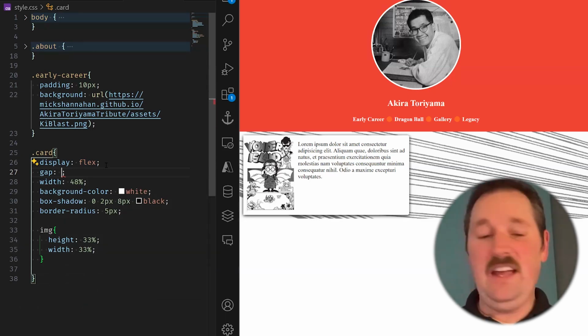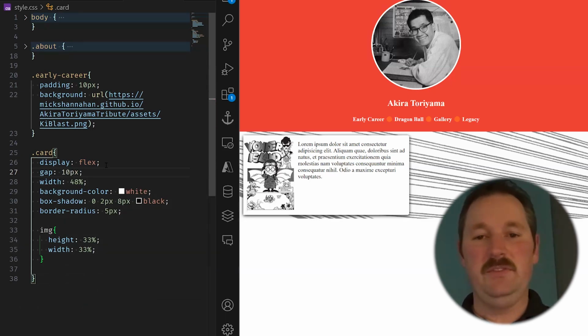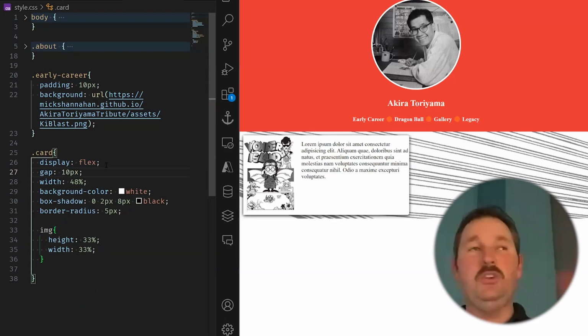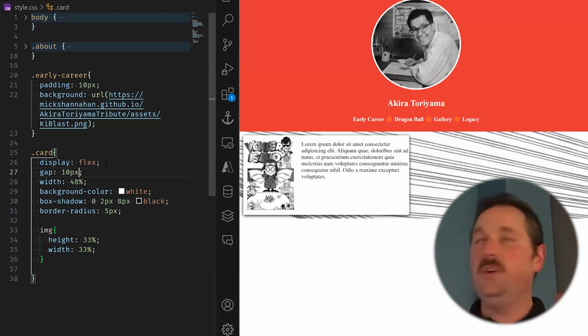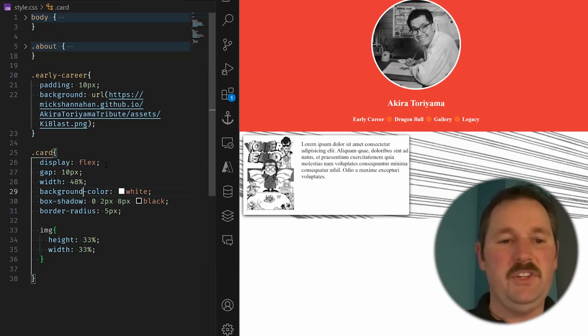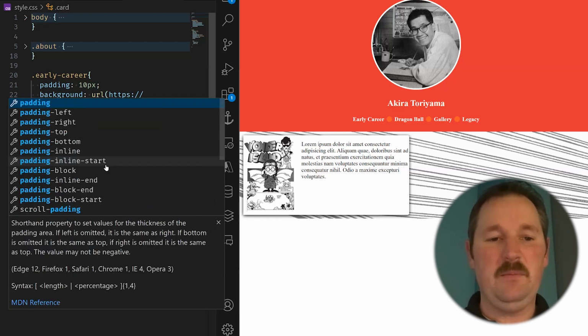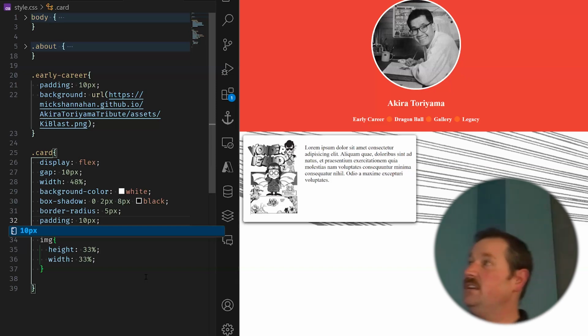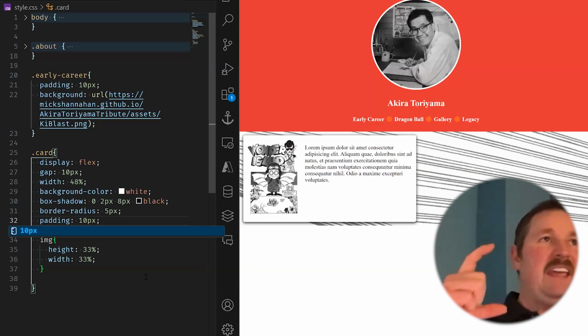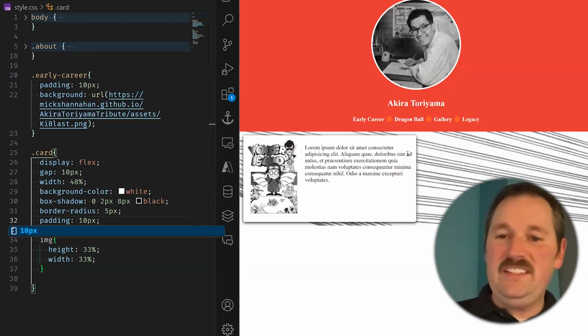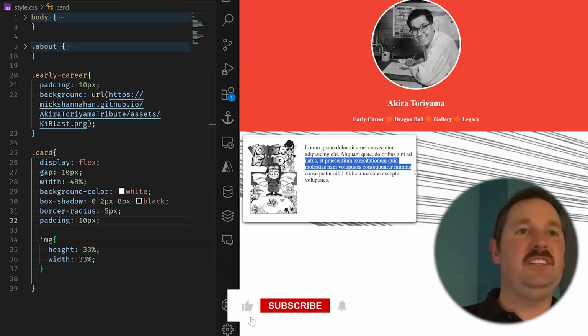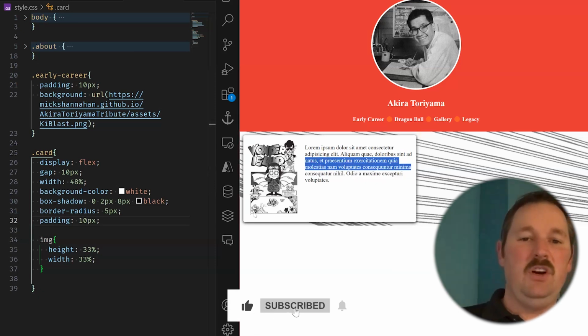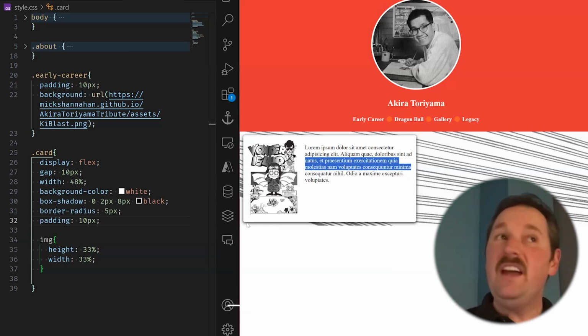And we could do something like 10 pixels. And what that's going to do is push things apart still within the width of that thing. We could also play around a bit more with padding. So I could do padding of something like 10 pixels. And that's going to take the inside, right? The packing peanut concept, and it's going to move the text away from touching this edge. It's going to move this image away from touching the corners here. So all that's looking pretty good.